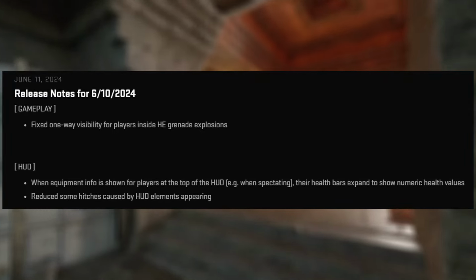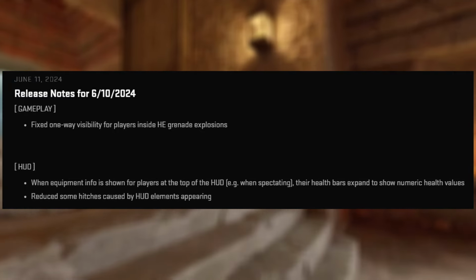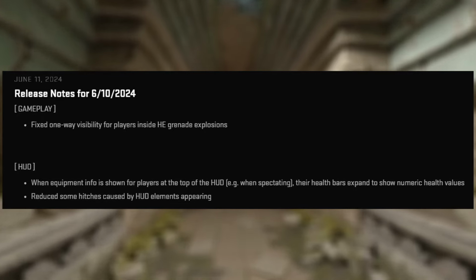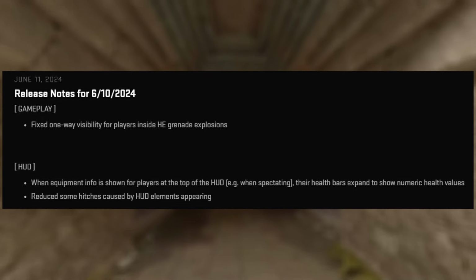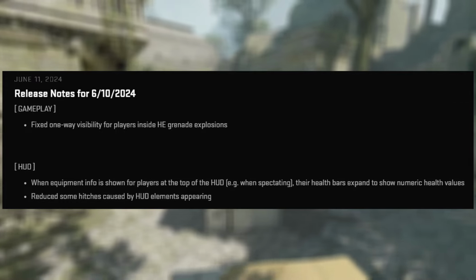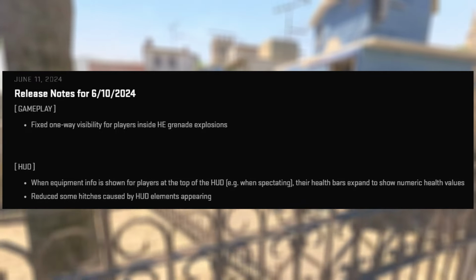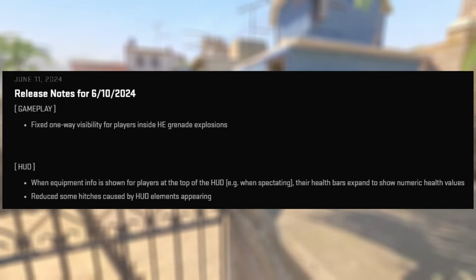Other bugs are from the HUD, like when equipment info is shown for a player on the top part while spectating, the player health bar expands and shows the numeric health value. So this is also a bug. And the second is reducing some hitches caused by HUD elements appearing.